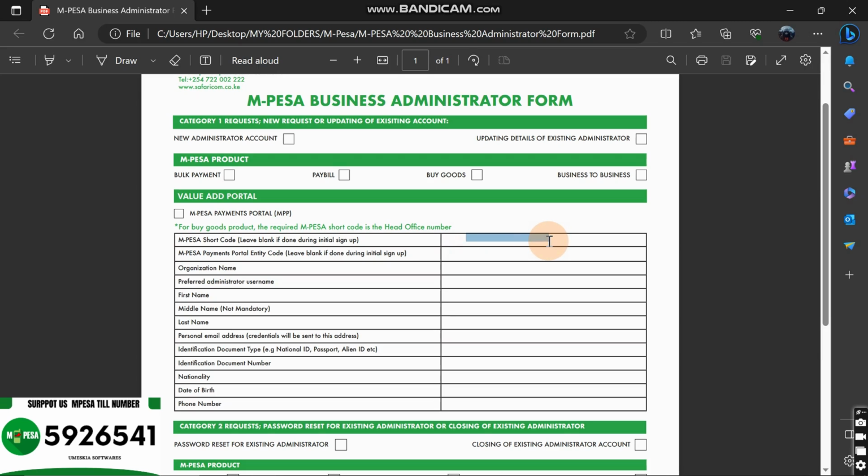You will fill your short code, your Paybill that you applied for and were given. Then the next thing, you will leave this blank. This one, the second one, you leave it blank. Then you will write the organization name, the name that someone gets when they pay to that Paybill. So if when someone pays to your Paybill they get Umeskia Software, you will write Umeskia Software there. The name that someone gets after paying to your Paybill is the one you will enter there.